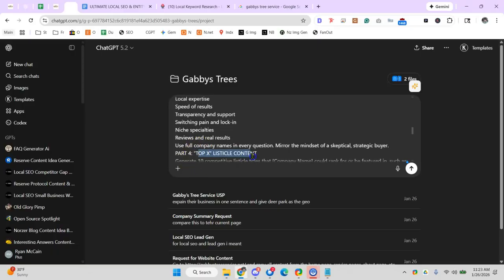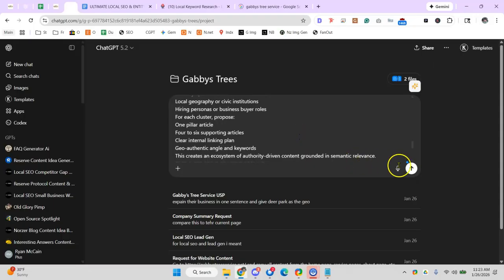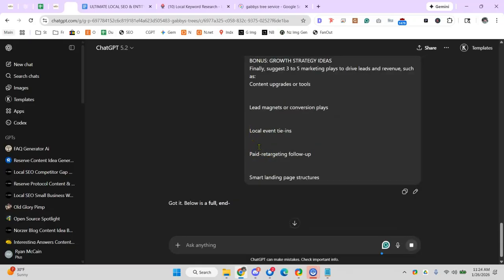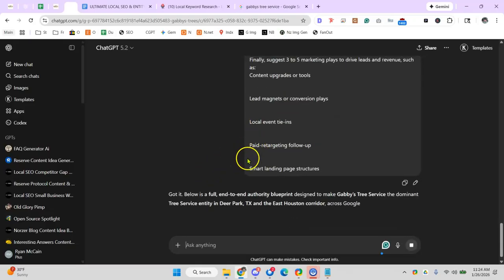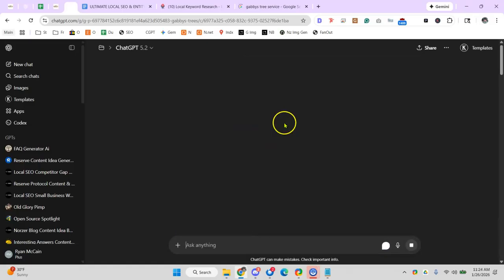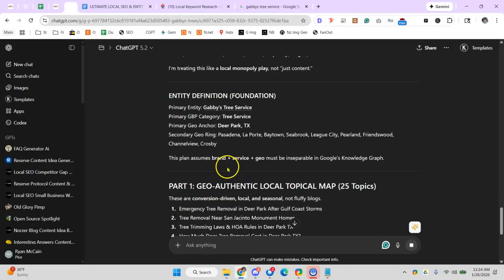It's going to come up with listicle content. AI algorithms love listicles, so bullet-pointed lists are important to use. So we're going to click go. We're not going to do deep research because it would take forever. I don't even think I use deep research on this prompt. I use so many prompts I can't remember, honestly. So this is a full end-to-end authority blueprint designed to make Gabby's Tree Service the dominant tree entity in Deer Park, Texas, and the East Houston corridor. Interesting, that's the word they're using, corridor, across Google Search, Google Business Profile, and AI answers.